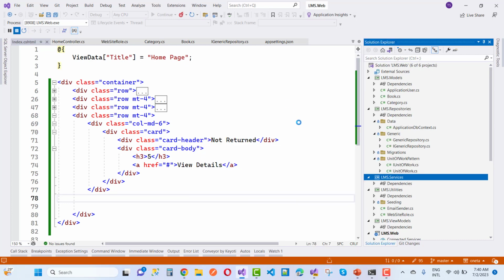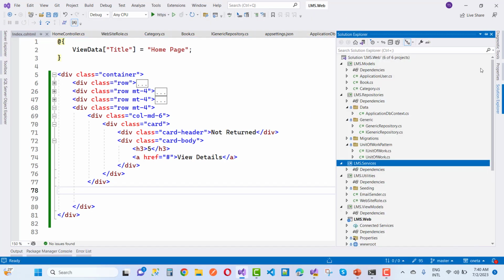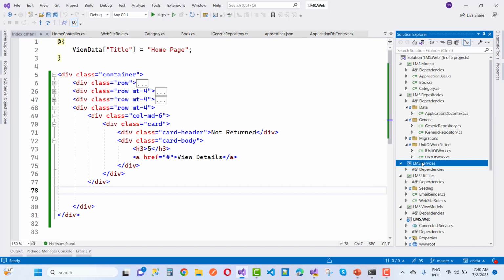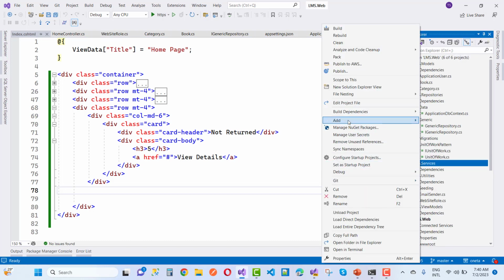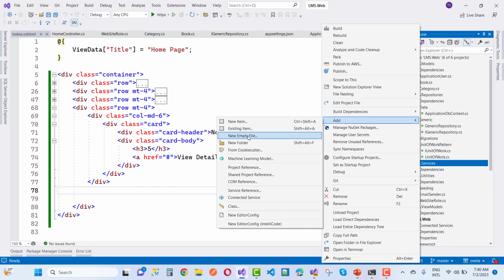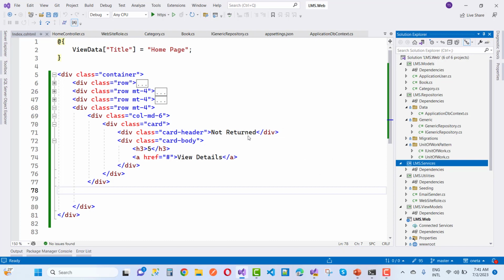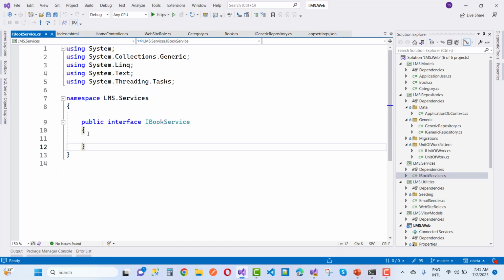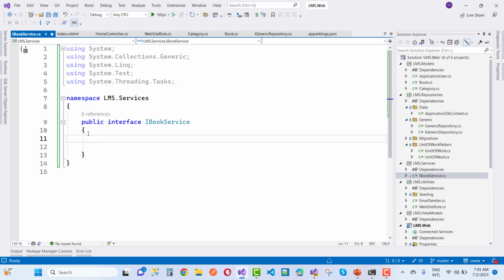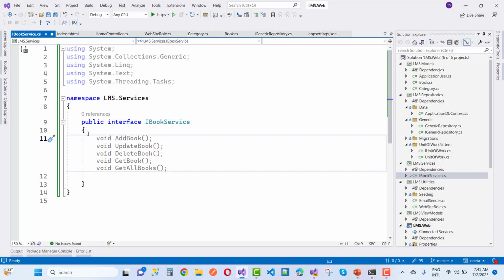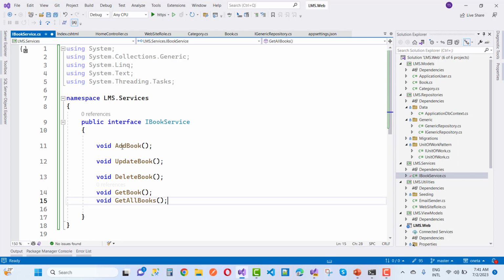So just stop debugging, and after that, in the services part, I'm going to add a new book service. So add it here, empty file, IBookService.cs. Okay, so here I want to get all the books, return all the books, and so on. So you have to add new books. Here we have add book, update book, delete book, get book, and get all books.